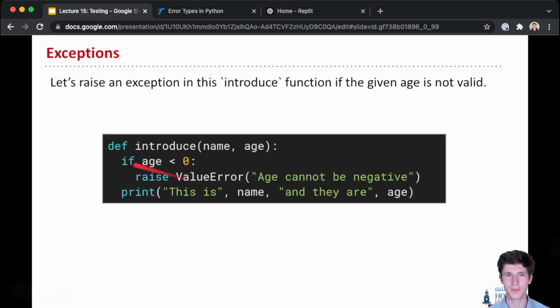So for that, we use a conditional. And our condition here is if the age is less than 0, colon. So if the age is less than 0, we will raise a ValueError. So we're using the raise keyword, space, then the type of error, which here is a ValueError, and our error message will be "age cannot be negative."